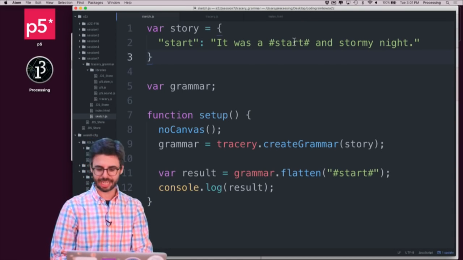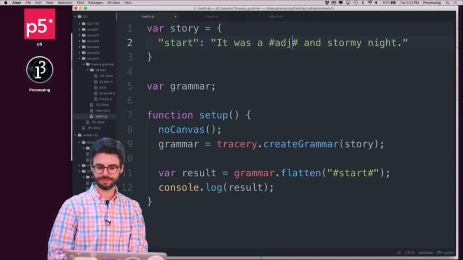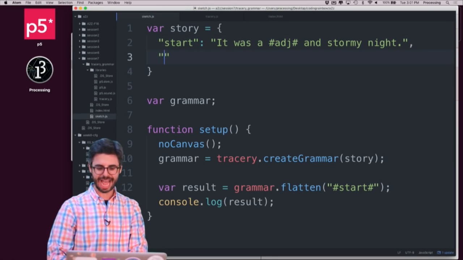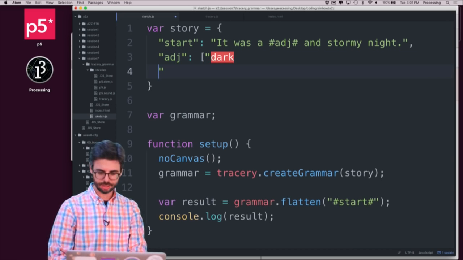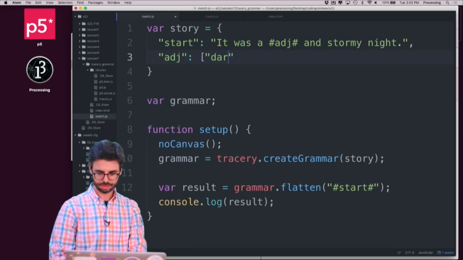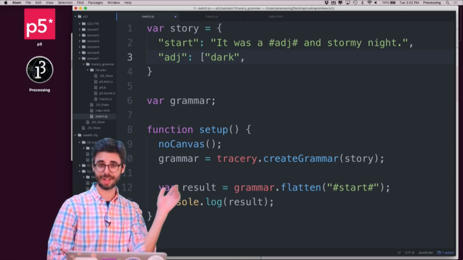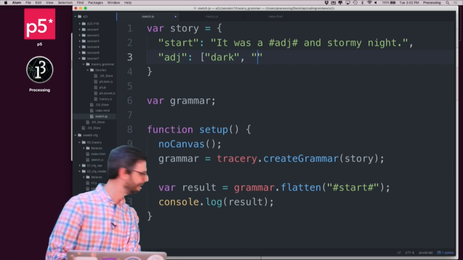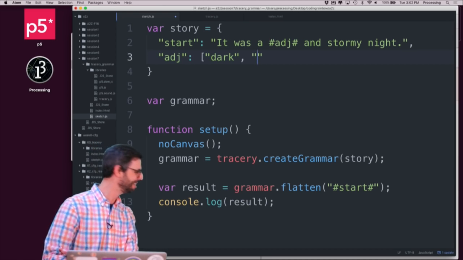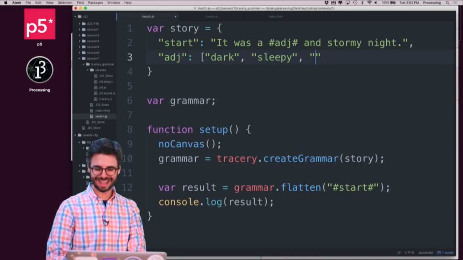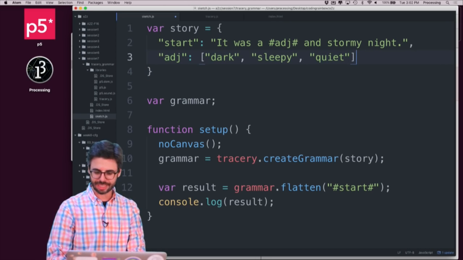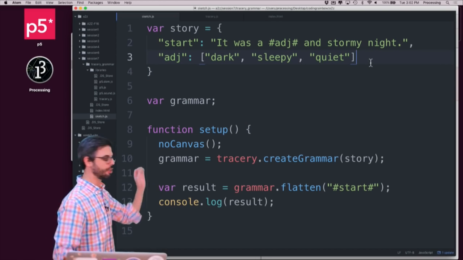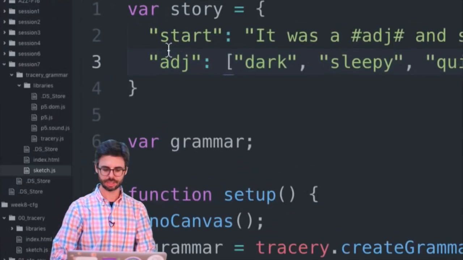But what I can do is say it was an, and I could say adjective. And then I could add another rule. Adjective, some possibilities are, it was a dark. Shout out your adjectives in the live chat that's going on right now. Dark. Sleepy, somebody wrote. It was quiet. So right, if I give all these adjectives now I have two non-terminal characters.